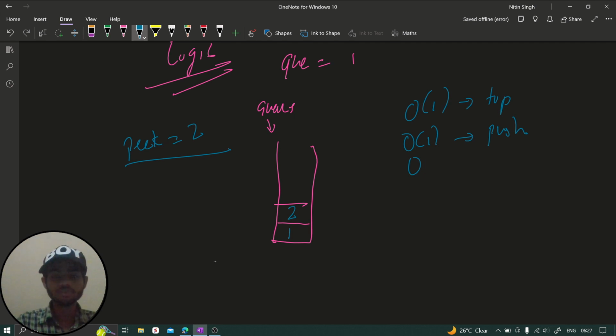So let's see what time complexity we are going to get for pop. For pop, we can't perform it in big O of 1. Why? Because if we remove this element somehow, we have to reach from this to this one, so this is going to cost big O of n, and we have to reorder again. So what we can do is, whatever the elements starting from this till this one, just keep inserting at the end.